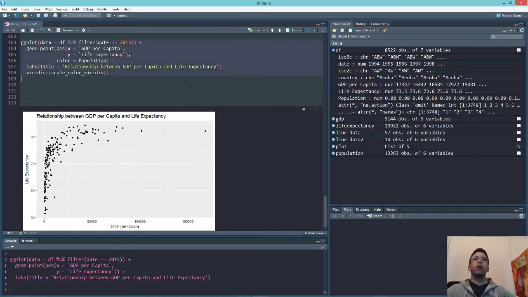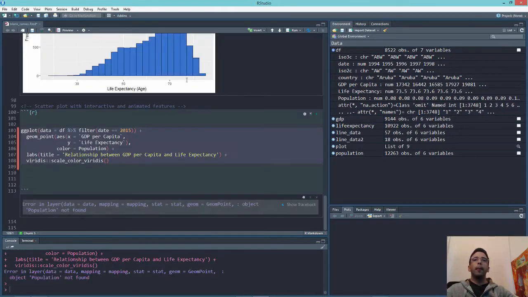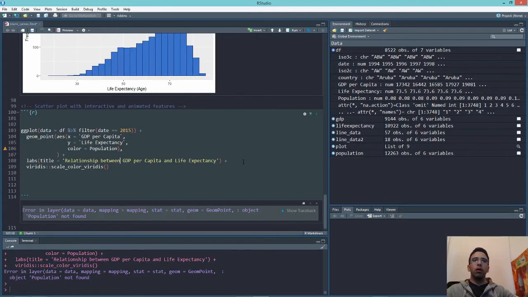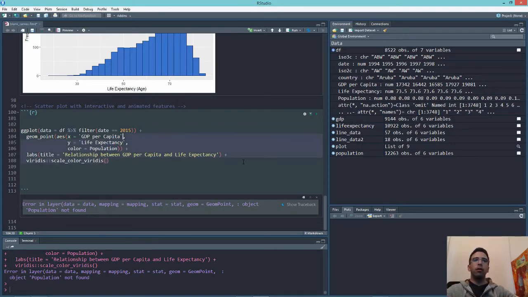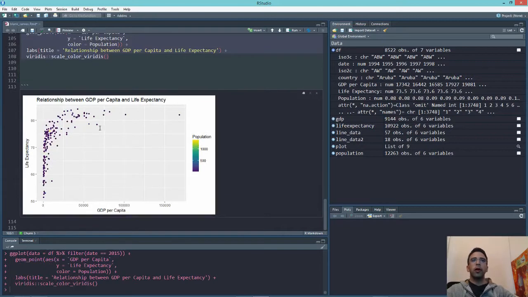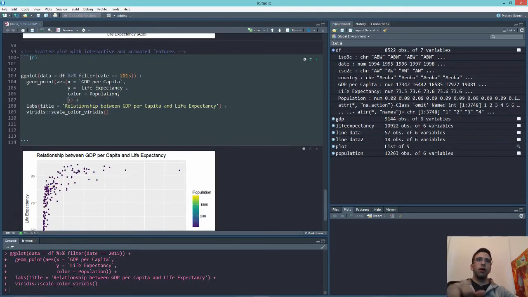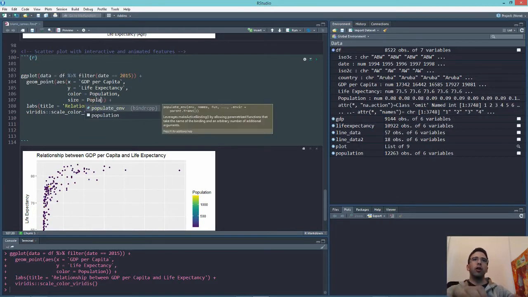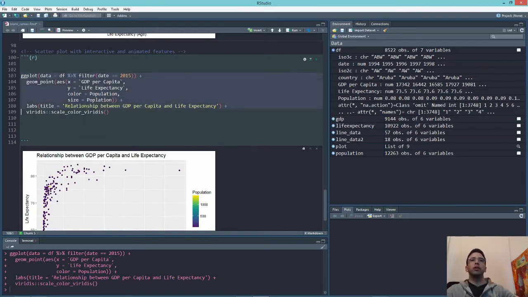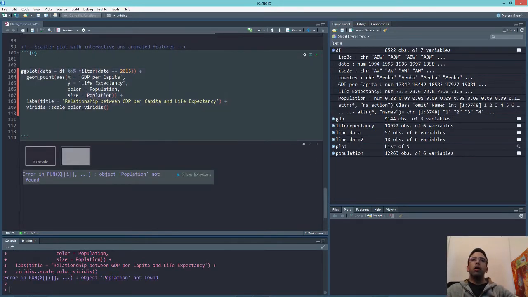I'll give this a quick run. Throw that in here. Get rid of this comma. So there we go. You have to put color within AES. That was my bad. And then also we can make the size of each point in our chart a function of the size of the population. Just like that, and give that a run.